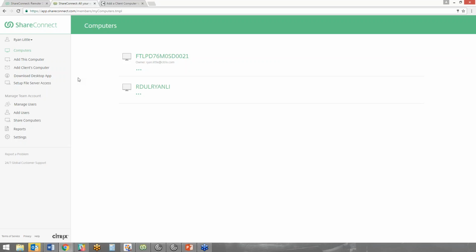All right, the last thing that I wanted to show everyone today is going to be the way that you can use our single login feature with ShareFile and ShareConnect. And what this feature does is it lets you log into ShareFile and then access some of the computers that you have set up within your ShareConnect account.